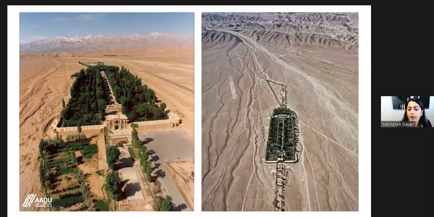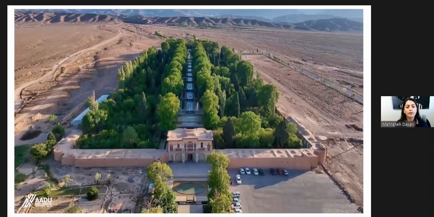Here is the bird's eye view of the Shazdeh Mahan, and as you see, it's surrounded by a desert. So how did it survive as a very green space while everything surrounding it is a desert? Next one, please. This also shows how it survived, and I'm going to talk about the water and its irrigation system and how it works. Next one.